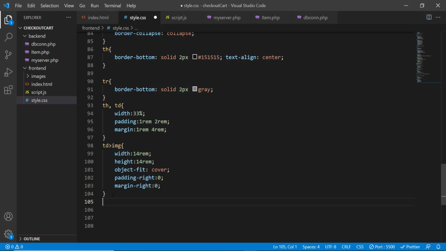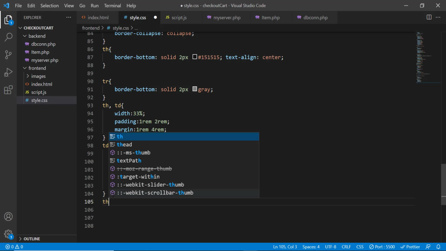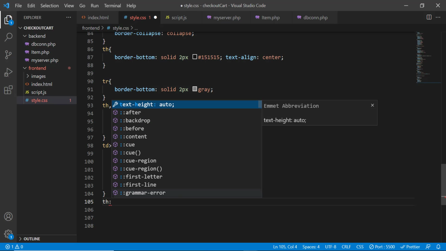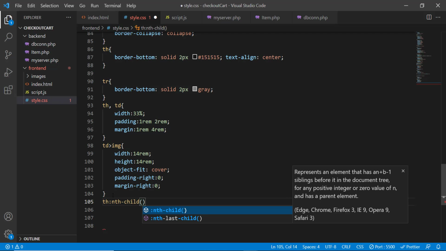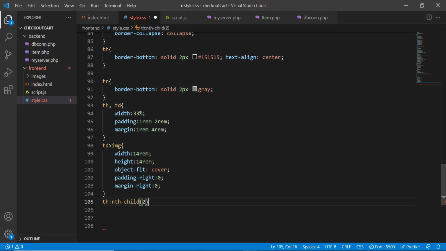Since we haven't given any identification to the table data which is displaying the text, it's a simple table data with some text in it, so we need to uniquely identify it somehow. For that we have to say the second table data item in each table row, and to say that we have to say table data followed by colon and then nth child function, and because we are interested in the second child, so we have to put 2 over here.